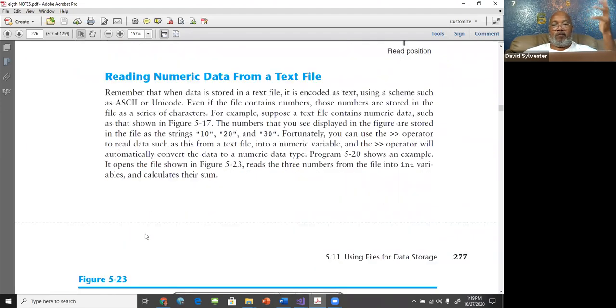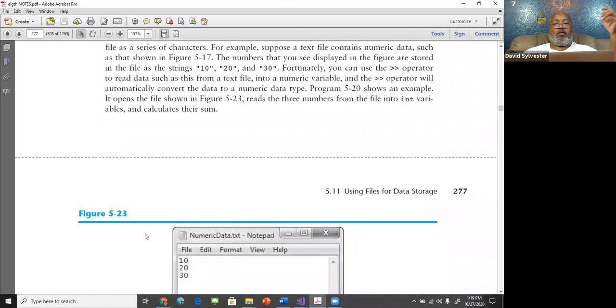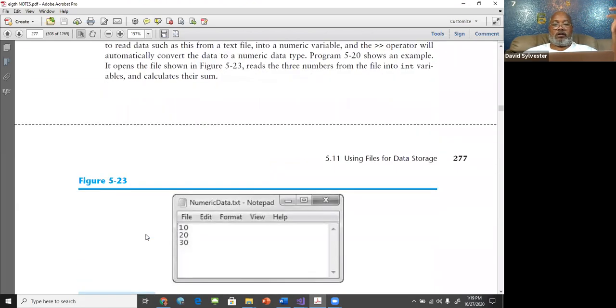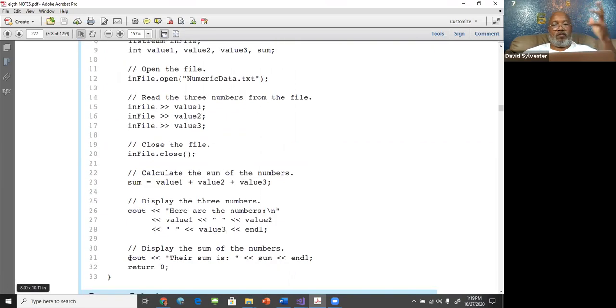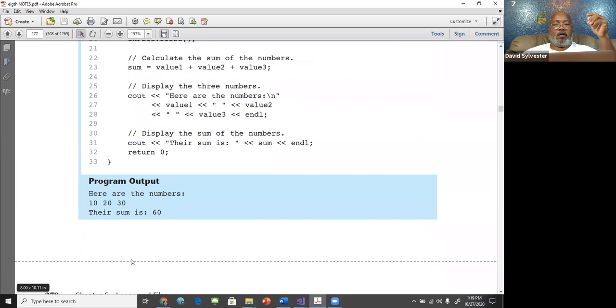Reading numeric data from a text file, we did that. We read the data, we set something to int and we read from it. See, in file value 1, value 2, value 3. We read in a score, was it age? An age, an amount, a number, and we read amount. So we can read in numeric data, all right?